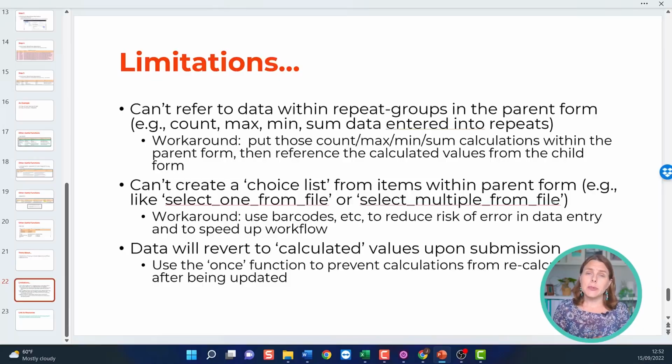There are 3 limitations that you kind of want to be aware of when you're working with this. First of all, you can't refer to data within repeat groups in the parent form, okay? So you can't kind of sum up or count data that was entered into repeat groups in your parent form. As a workaround, you can put some of those calculations in your parent form outside of the repeat. So sum it all up, or pull in data in an indexed repeat or something as a formula within your parent form, and then you can refer to it in your child form. But you can't go and pull data out of repeat groups from your child form.